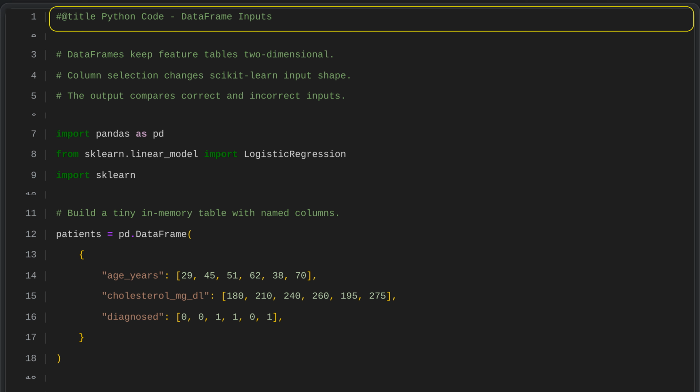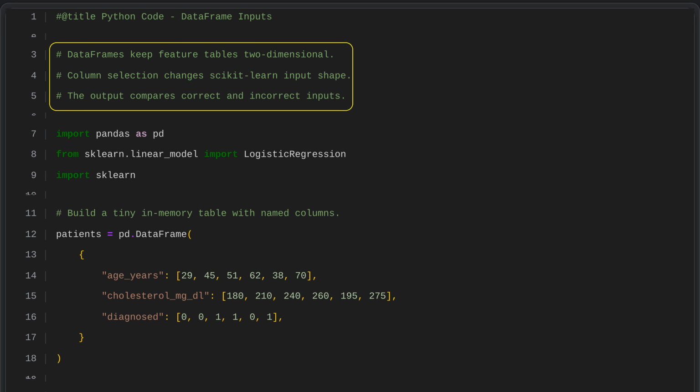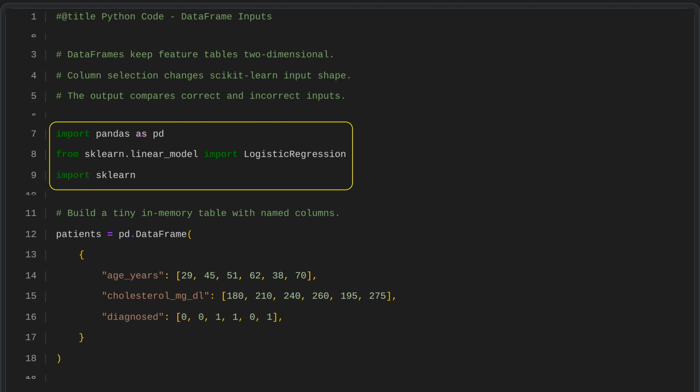Python code. Data frame inputs. Data frames help keep feature tables two-dimensional, which is important for Scikit-Learn inputs. Selecting columns in different ways can change the input shape, so the output highlights the difference between correct and incorrect formats. We import pandas for working with tabular data. Bring in Scikit-Learn's logistic regression model for machine learning, and load Scikit-Learn itself for version information and utilities. Together, these imports prepare the environment for data handling and model training.